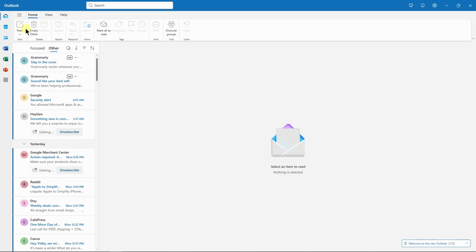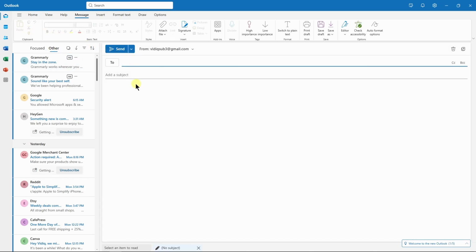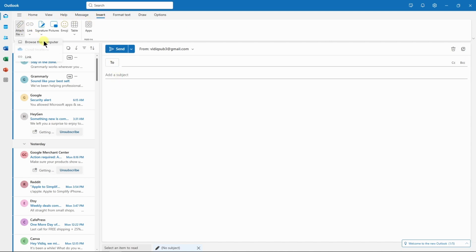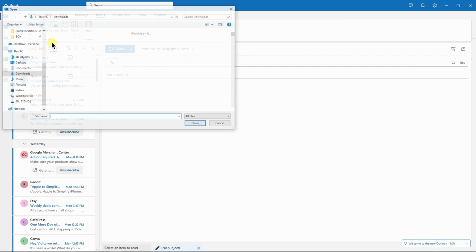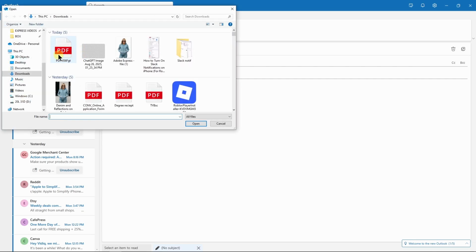So we usually go to new in order to compose a new email, then just fill all of the details. For instance, I'm just gonna insert the PDF. Click on insert, go to attach file, click on the browse this computer option and choose your PDF. This is the one in my case.